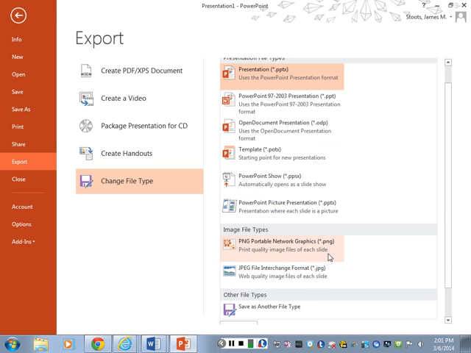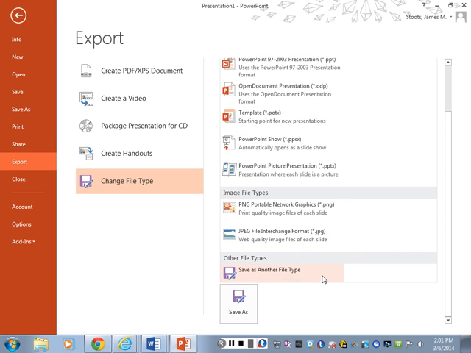Print quality PNG, the portable network graphic, is almost compressionless, doesn't compress. So it almost saves entire quality, but the file's big, not an email attachment. JPEG is not as big. Okay, other file types, save as. So you can do a lot with this, a lot more than you could before.